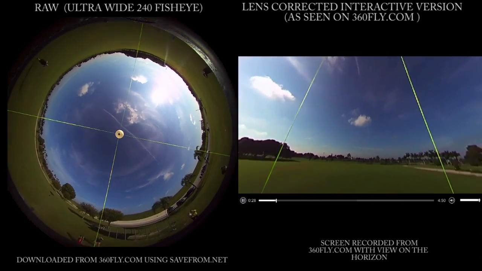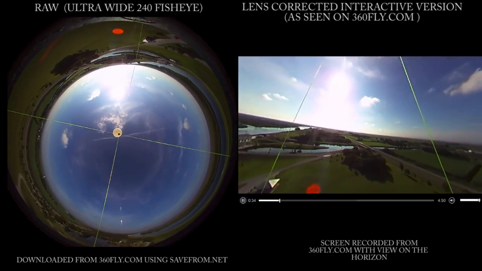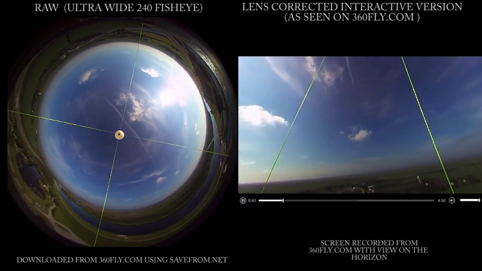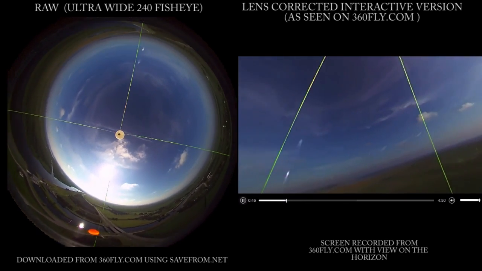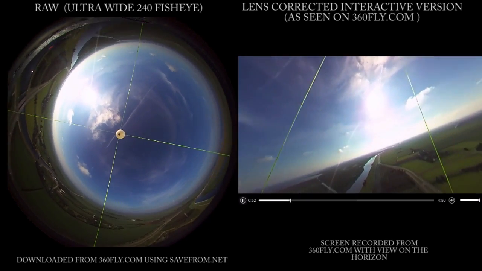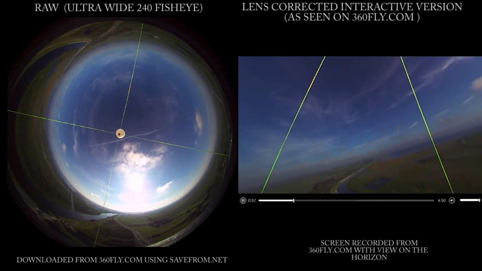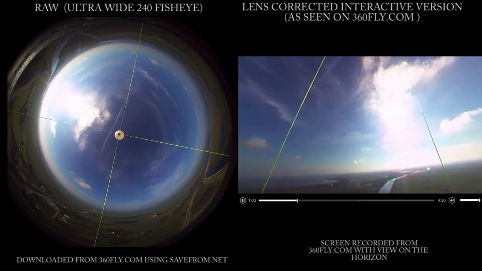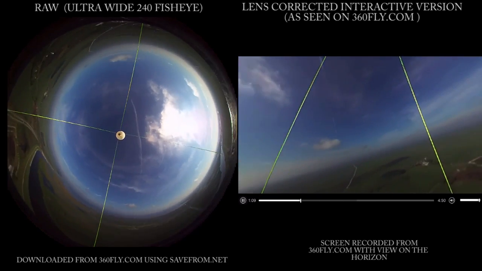As I said before, horizon and horizontal are two words that are very closely related. Horizons are flat. They're not curved. So as you can see, the fisheye version, the 240 ultra-wide RAW, is very distorted. It looks like the sky is a sphere. You know, it looks really distorted.